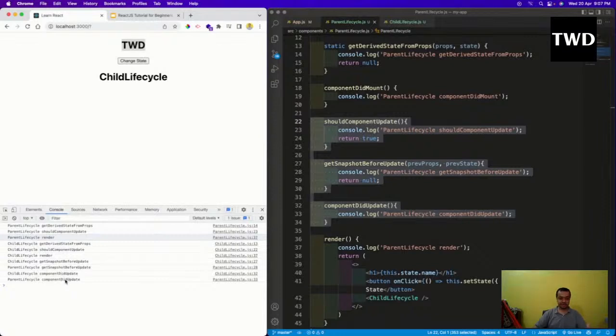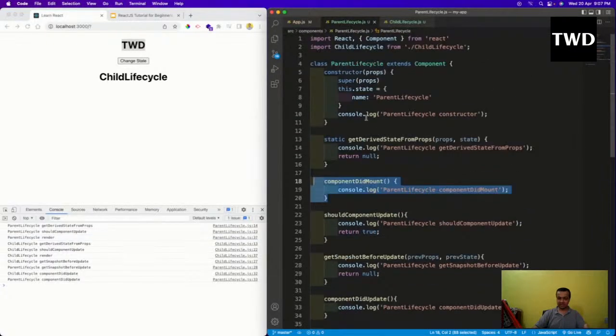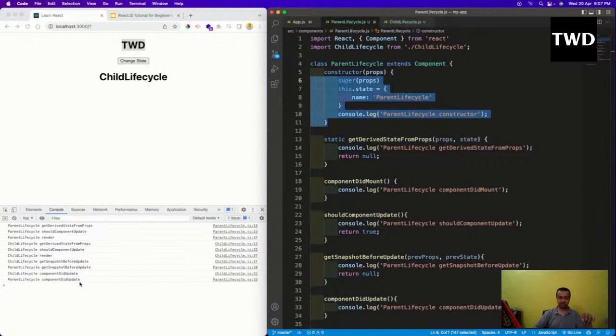The main thing to notice is that component did mount does not run here. There is no constructor run here. They are not running whenever you change this. That is the main thing you should take away from here. These two are the most important methods. As I've told, these other things we don't use, and render is running. So this is the most important thing, and with this we have done the lifecycle methods.